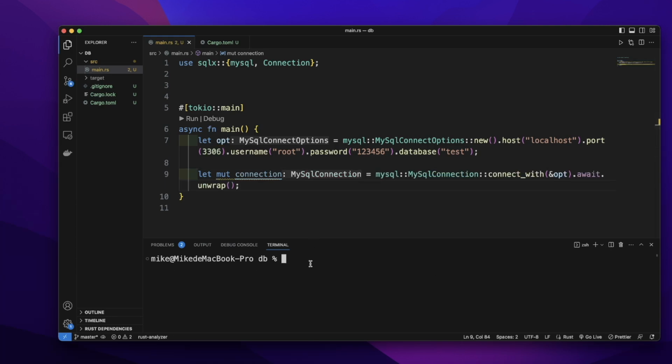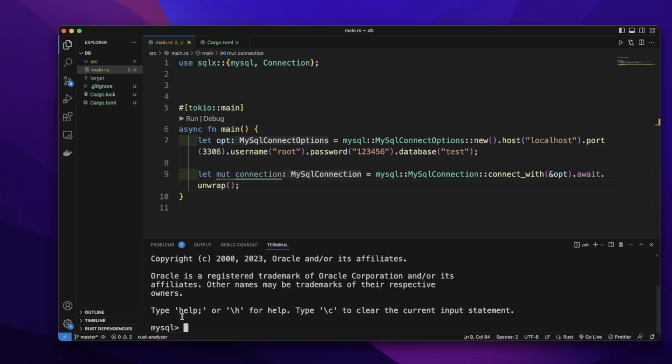Let's go to the terminal. In terminal, let's go to the MySQL database. So we will type mysql -u. We will type the username root, then -p. This -p means password. Let's press enter. So we need to type the password, and you should type your password and press enter. Then we will go to the MySQL database.